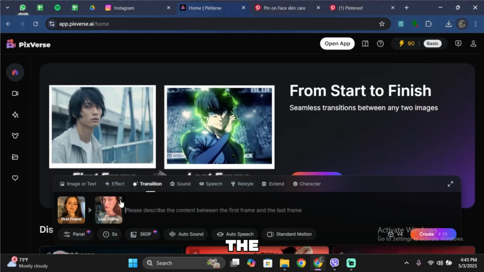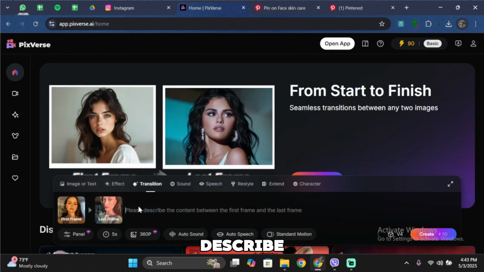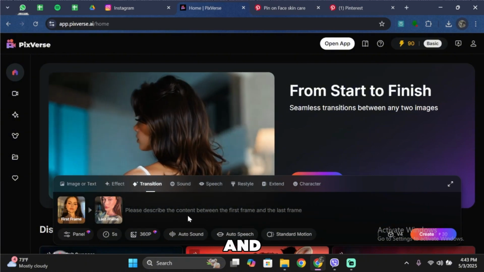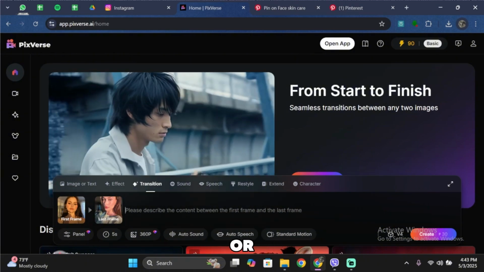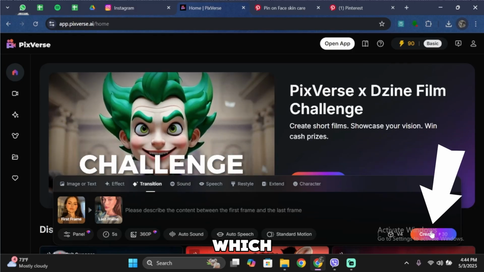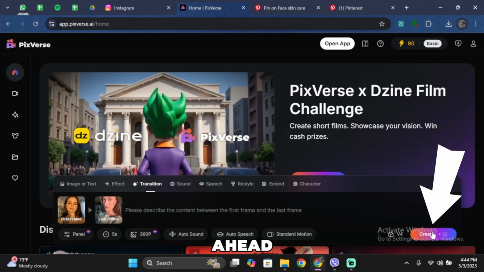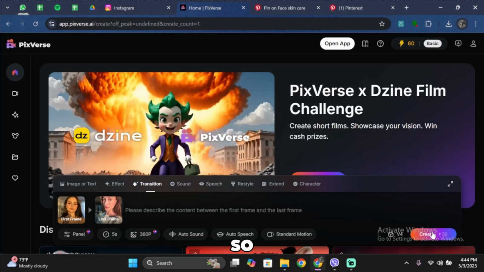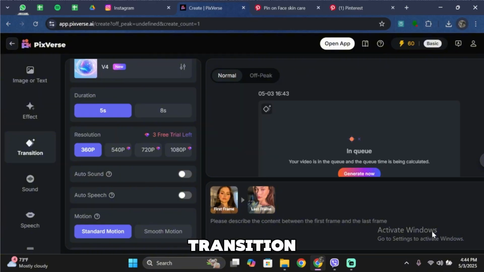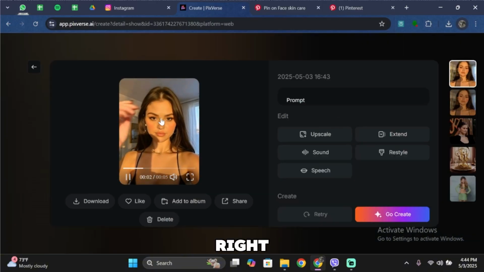Once you have both images, you can go ahead and describe the content between the first frame and second frame right over here. Or you can simply tap on create, which requires 30 credits. Go ahead and tap on create, and just like so, it's gonna generate the transition for you. And here is the transition right over here.